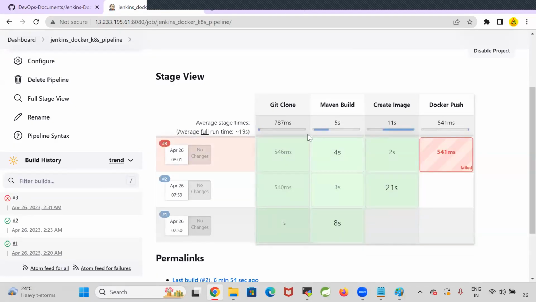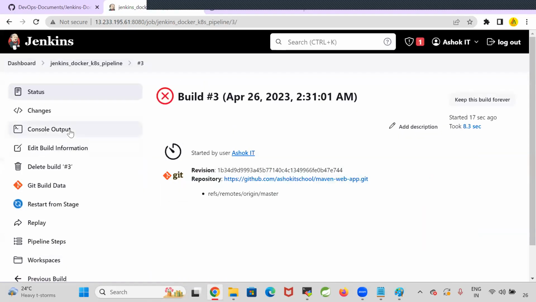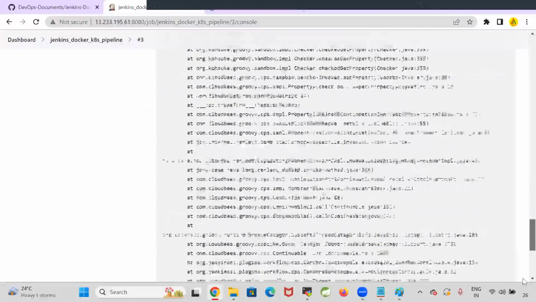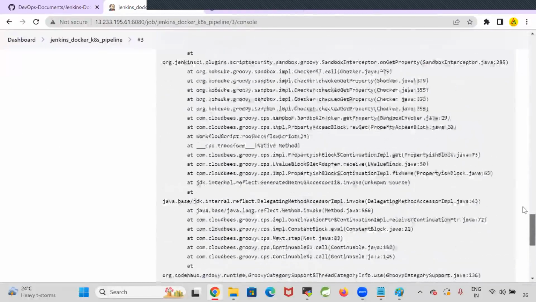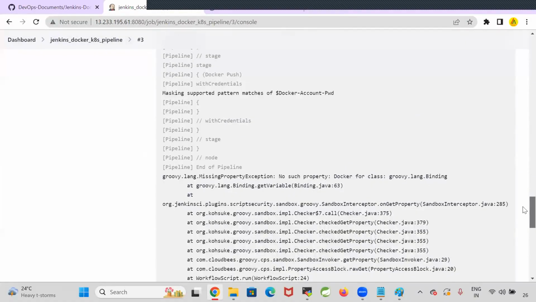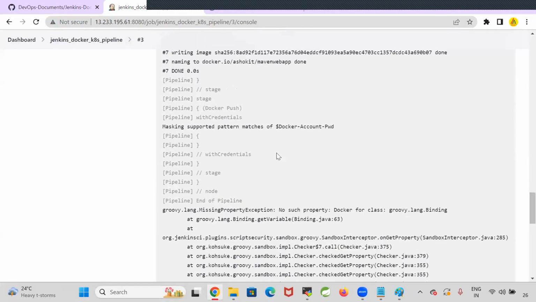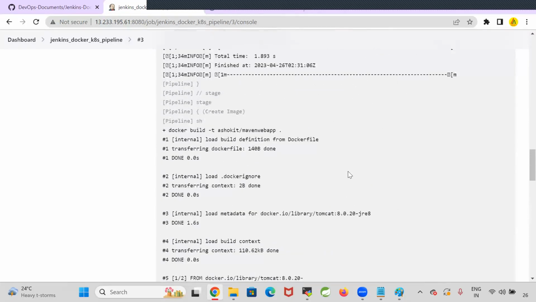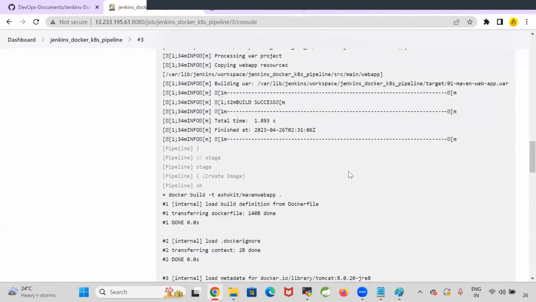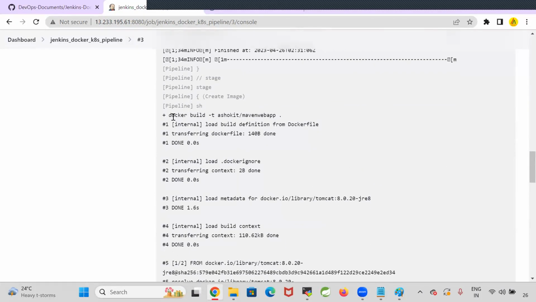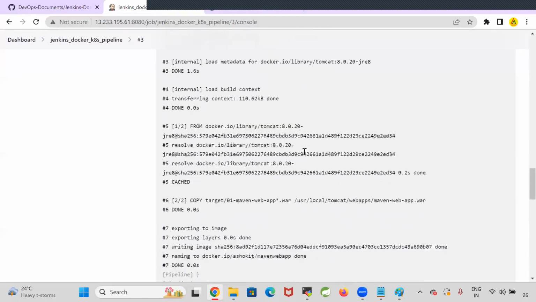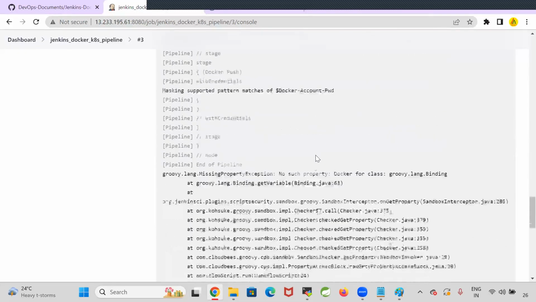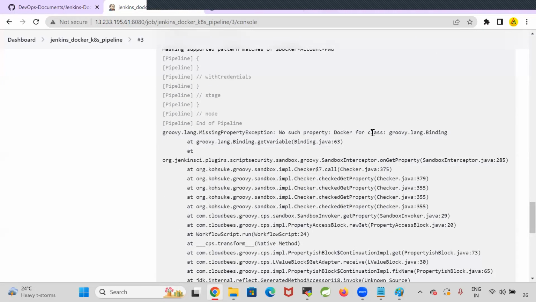Docker push got failed. Let's go and check it. Why did it fail? Go to console output. Verify here. Build failure. No such property: Docker account password for class. Masking supported pattern matches. Image push is not happening. Build got success, image got created. After the image got created, we are trying to log in to the Docker Hub account. End of pipeline with credentials.